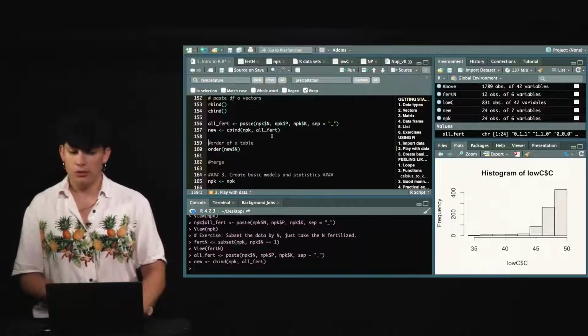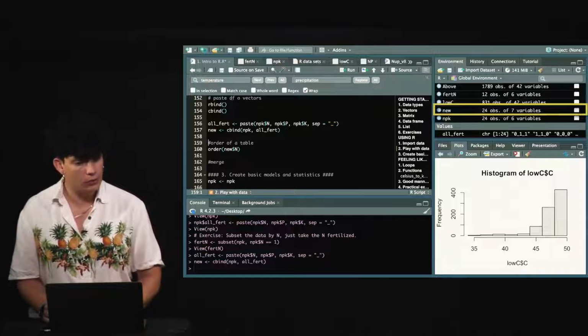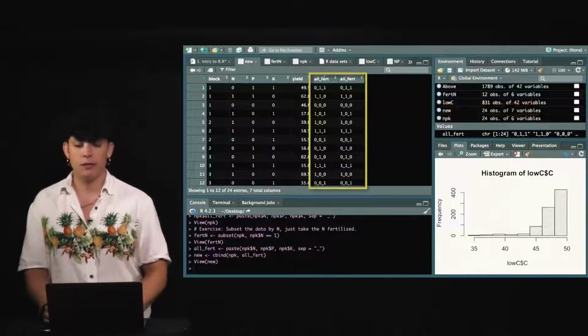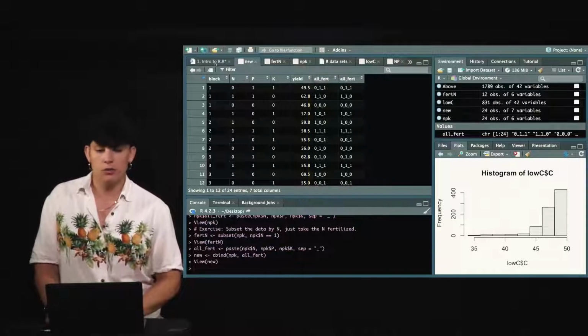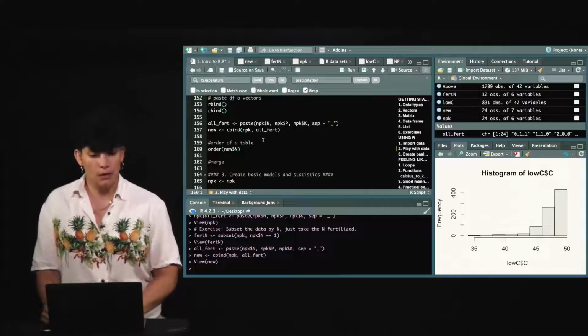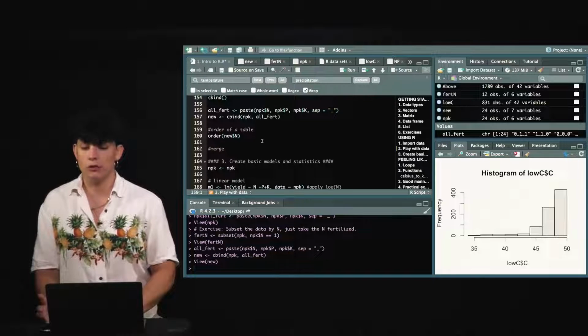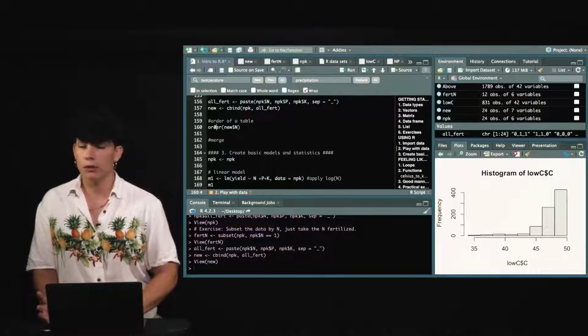So if they match in size, R is gonna allow us to do it. And now I have, this is the one that I first created and this is the one that I just added. So these are two different ways of doing the same thing. R has multiple ways of doing the same thing sometimes, so just pick the one that works best for you.